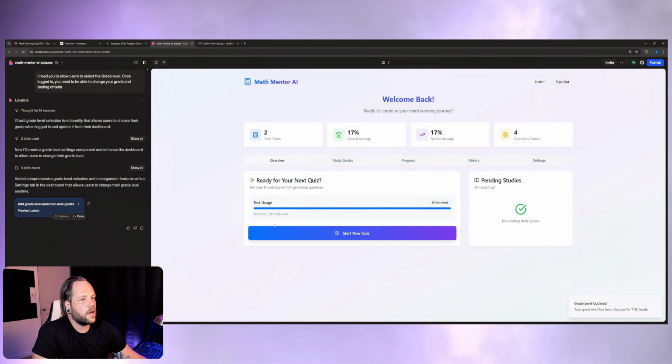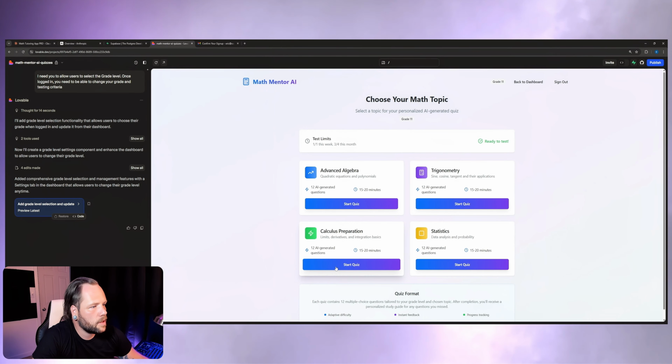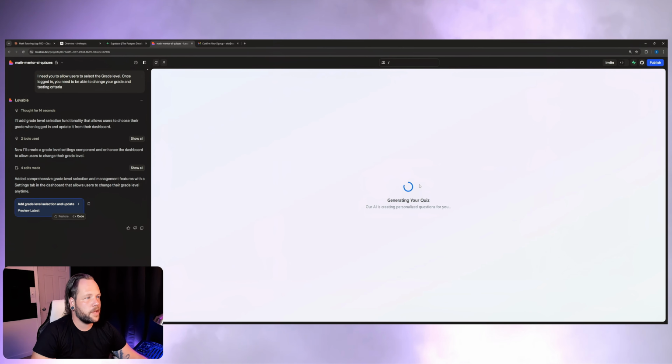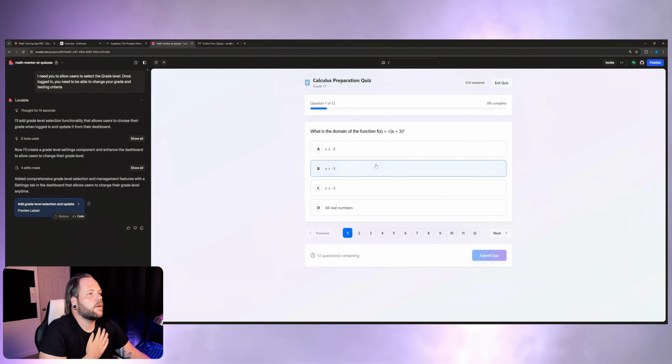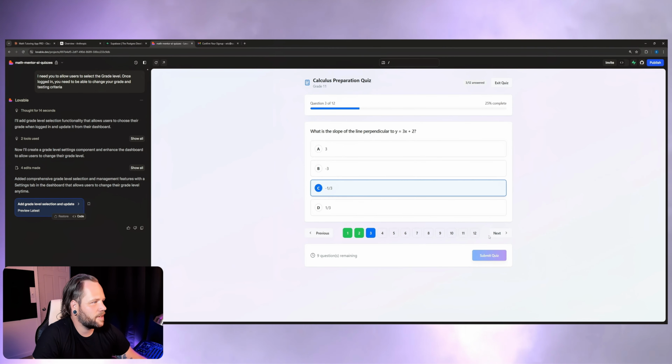Grade level updated. Start new quiz. All right, let's see what we got. Calculus prep. This is grade 11, baby. Skip grade 10. I actually finished Math 11 in grade 10, and I don't remember a single bit of it. Cool. What is the domain function? I'm not going to do these actual tests, but just see what happens. Oh, can't skip. That's no good.